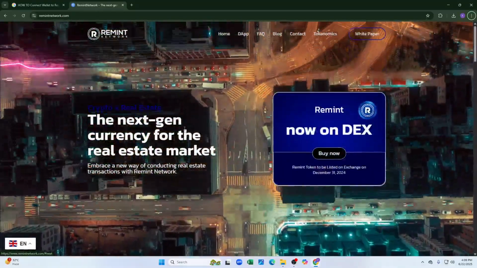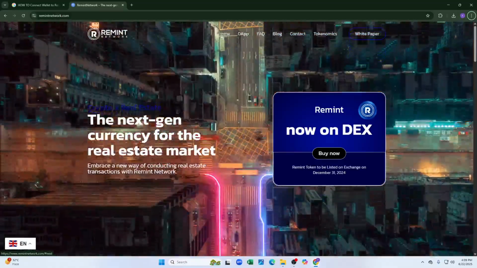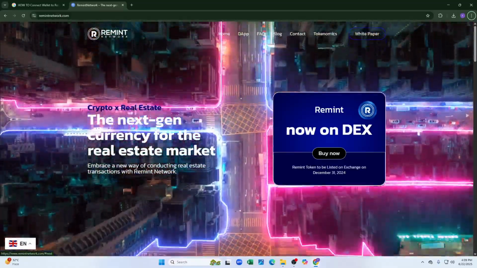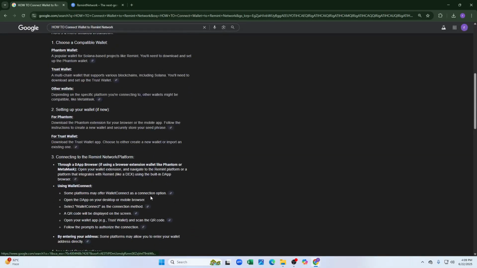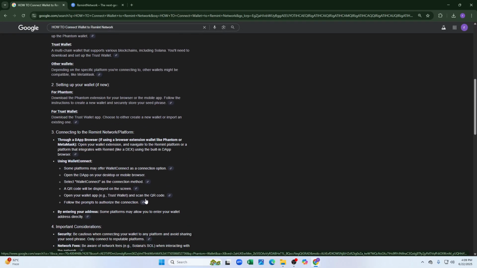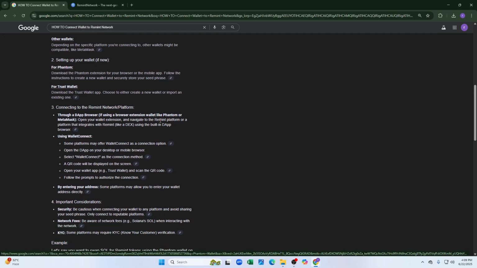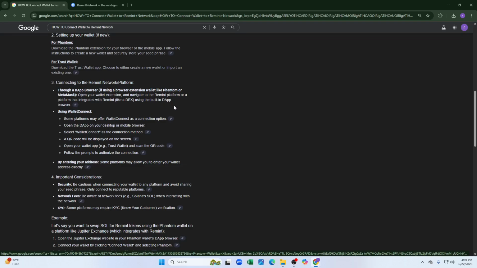In this video I'm going to show you how you can add your wallet to the Remint network. So for that, through a DApp browser, if you are using a browser extension wallet like Phantom or MetaMask, you can open your wallet extension and navigate to the Remint platform or a platform that integrates with Remint, like a DEX, using the built-in DApp browser. And you can also connect it using Wallet Connect.